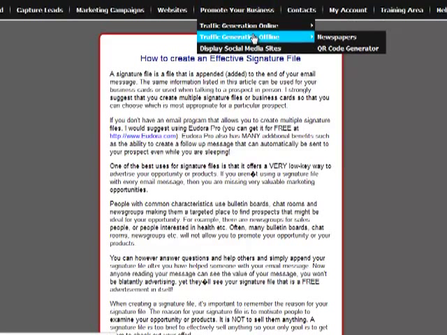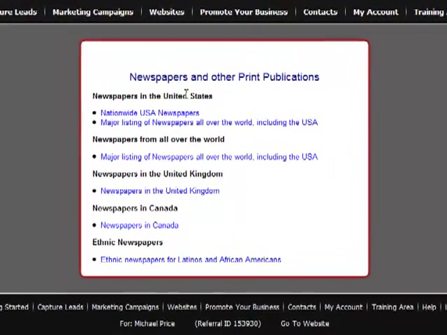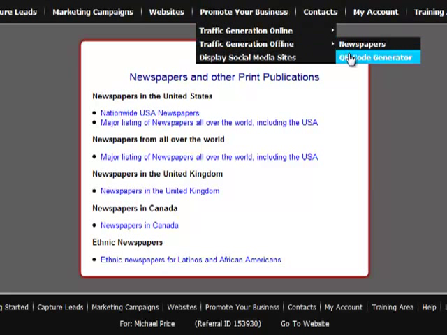Next, we're going to talk about marketing offline. Again, it's going to depend what system you're using with us. Most systems have newspapers, and we have a link to many different newspapers around the world. So you definitely want to check that out. And last and definitely not least is what we call a QR code generator.